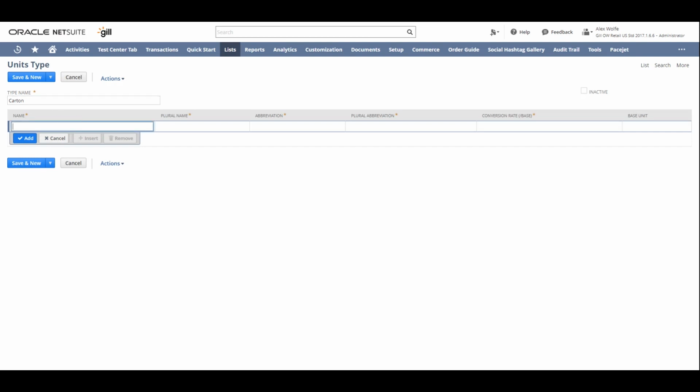Okay, once again, I'm going to start with my base unit. So my base unit will be eaches. Once again, my conversion rate is 1, and this is my base unit.